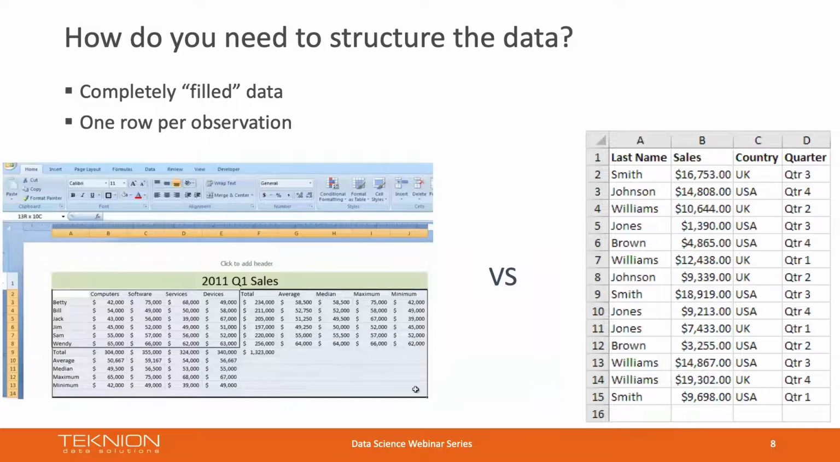So let's look at two examples here. On the left, what we have in this square right here is our actual data. Then over to the right here, we have some derived values. So we have the min and the max, a median, an average, and then those totals. And then down below, we have totals also, okay?